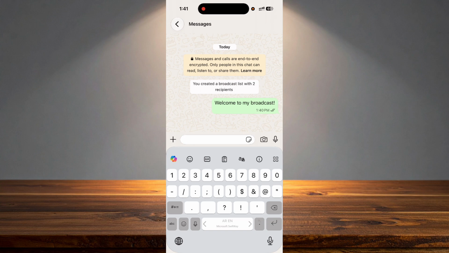So this is not a WhatsApp group. People will not know that they are together in a broadcast. Every one of them will receive this message in the conversation between you and them. Maybe this can help you if you have some invitations that you want to send and you don't want to send the invitation to people one by one. So you create a broadcast and send it to them all at once.